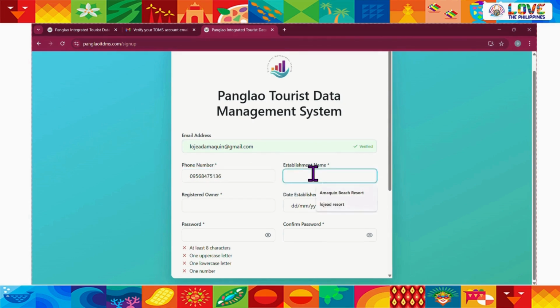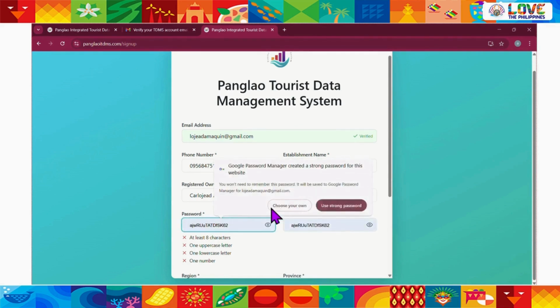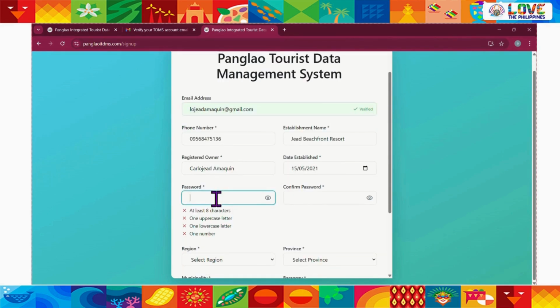Enter your contact number, your establishment name, enter the registered owner, also the date established. Create password.